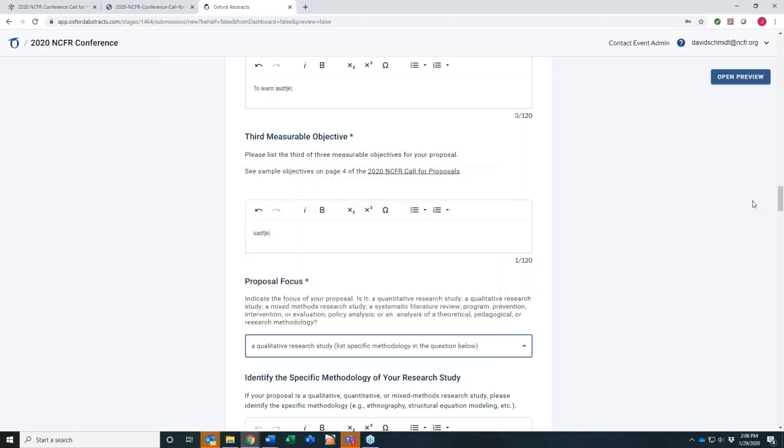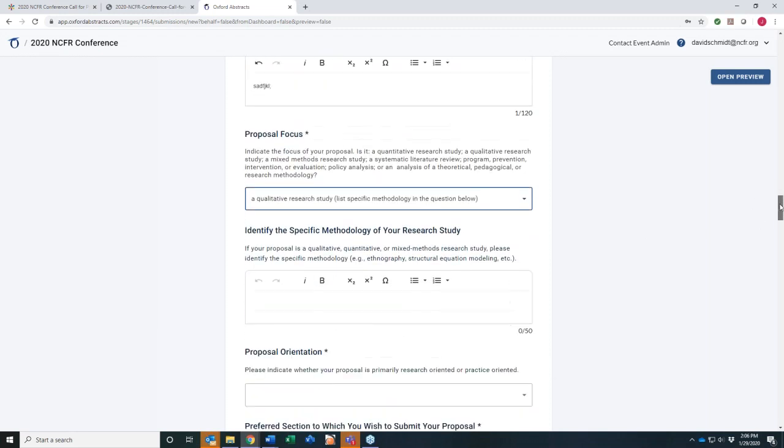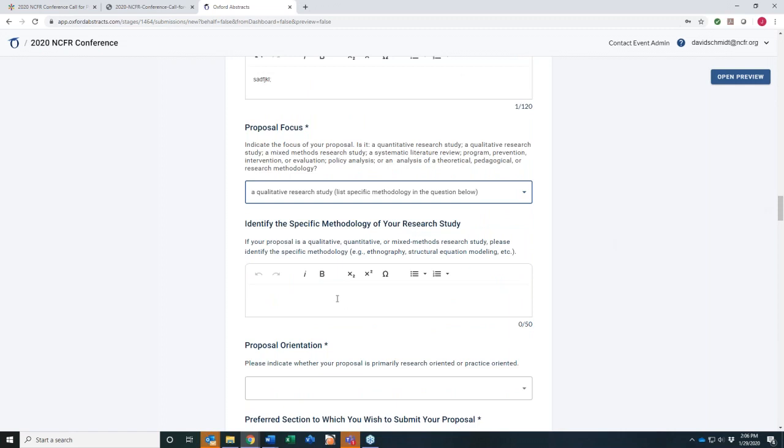Now, if your methodology is a qualitative, quantitative, or mixed methods research study, then you're going to list the specific methodology, such as ethnography, structural equation modeling, and so forth. We'll just put something in there. If you use one of the other focuses, then you don't need to fill this out.